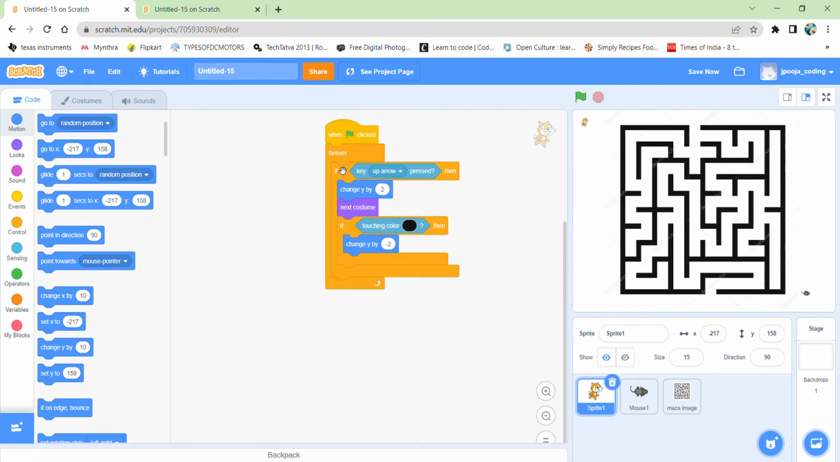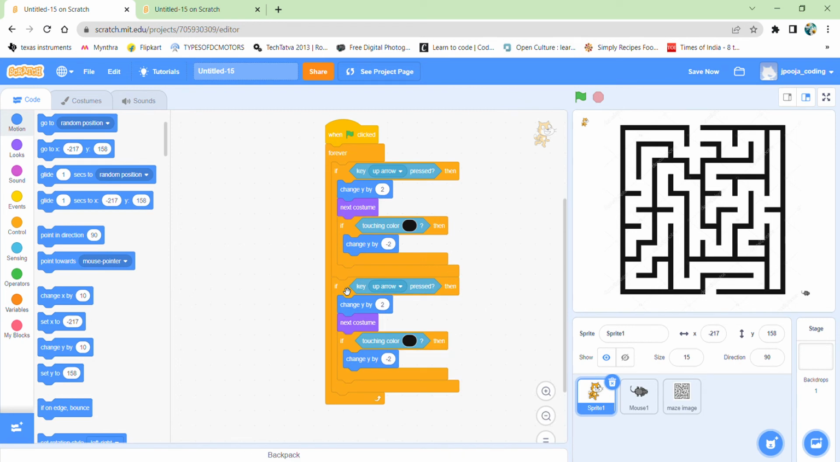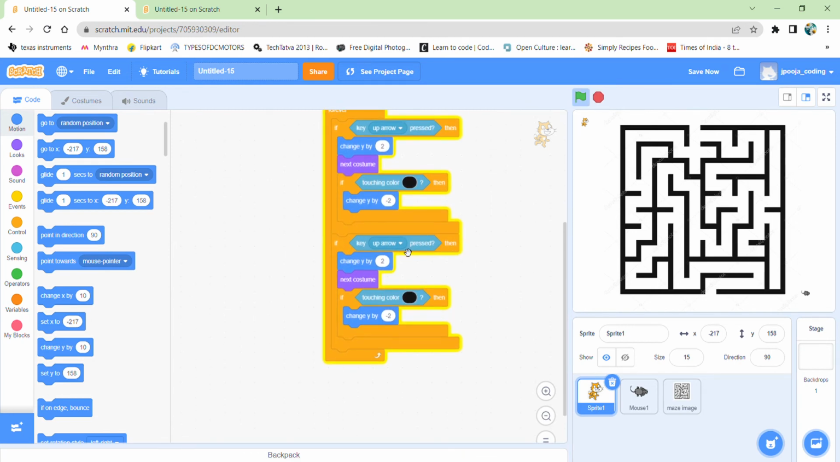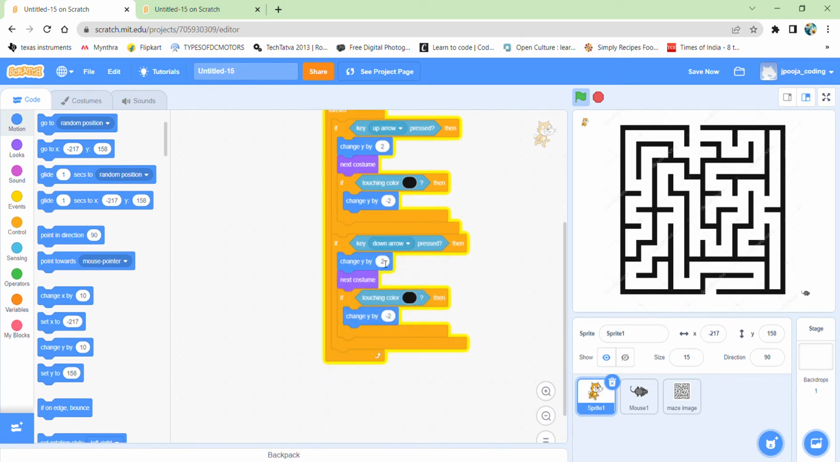I need a similar code for my down arrow also, so I'm just duplicating this and I'll put it below this block. Here I need to make a few changes, just changing from up to down. The y value instead of +2 will be -2, and this one from -2 to +2. Rest everything is the same.